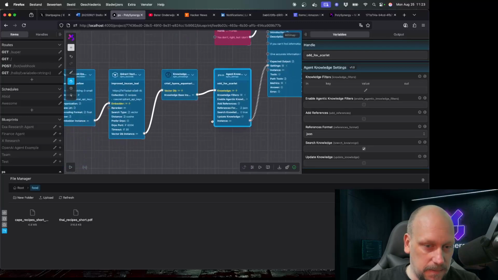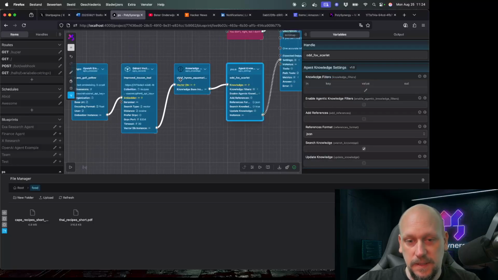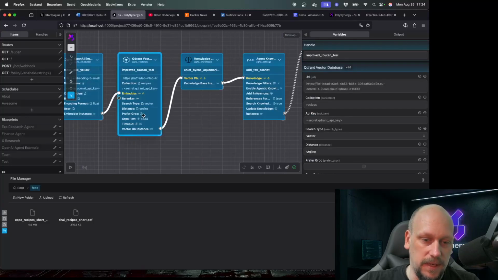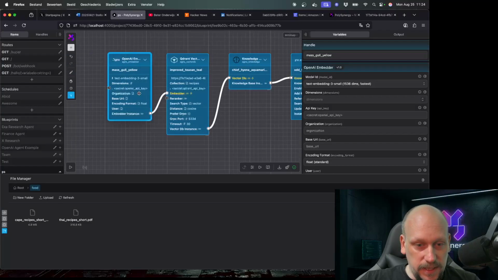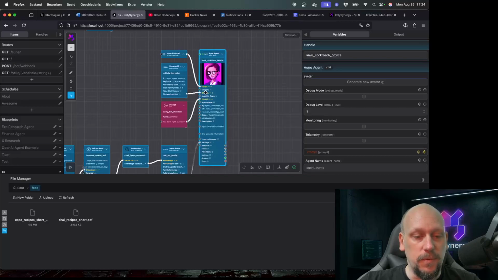And then I have a knowledge reader. Yeah, so this thing gives the knowledge to the agent. And then we need the VectorDB instance again, because that contains the specific information. And we need the OpenAI embedder as well, because eventually if you ask this node something, it will also embed, or make embeddings from, the question itself. And with those embeddings, the Qdrant database is queried.